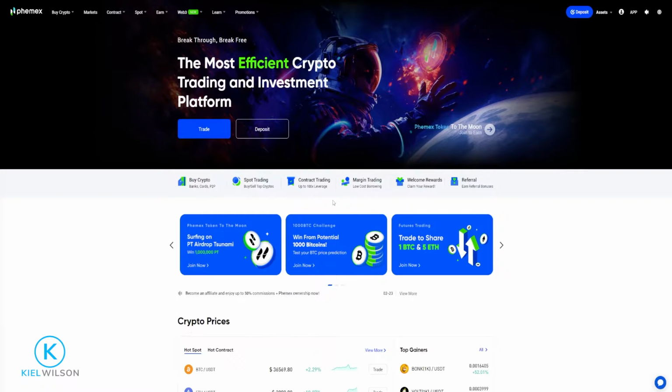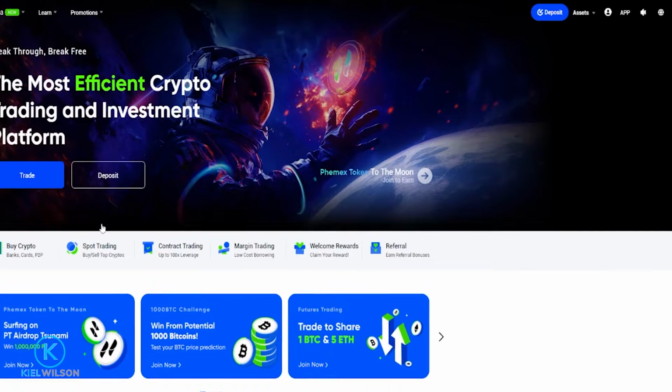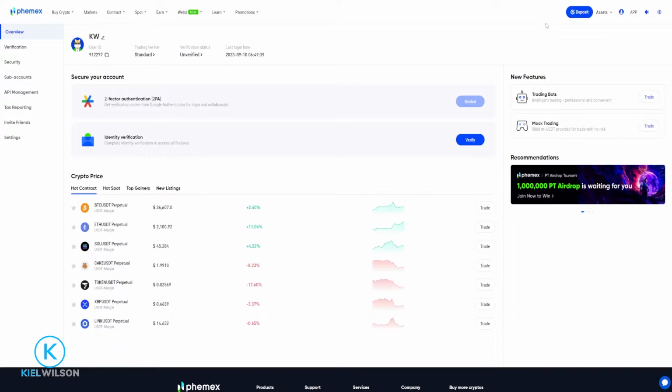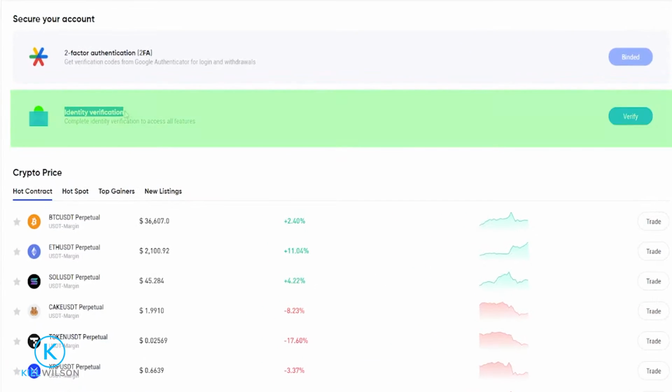So I'm going to show you where to go to get verified just in case Phemex makes that necessary in the future. So to get verified, you come right up here to your profile icon, and in this drop-down menu, just click up here at the top. Then on this page here, you'll see your identity verification right here.